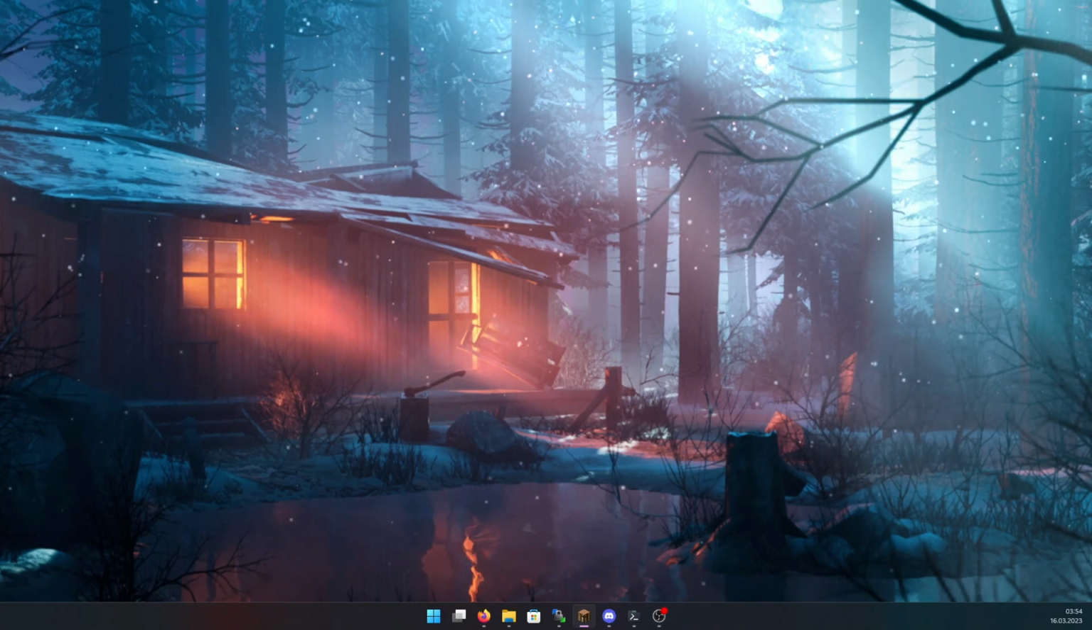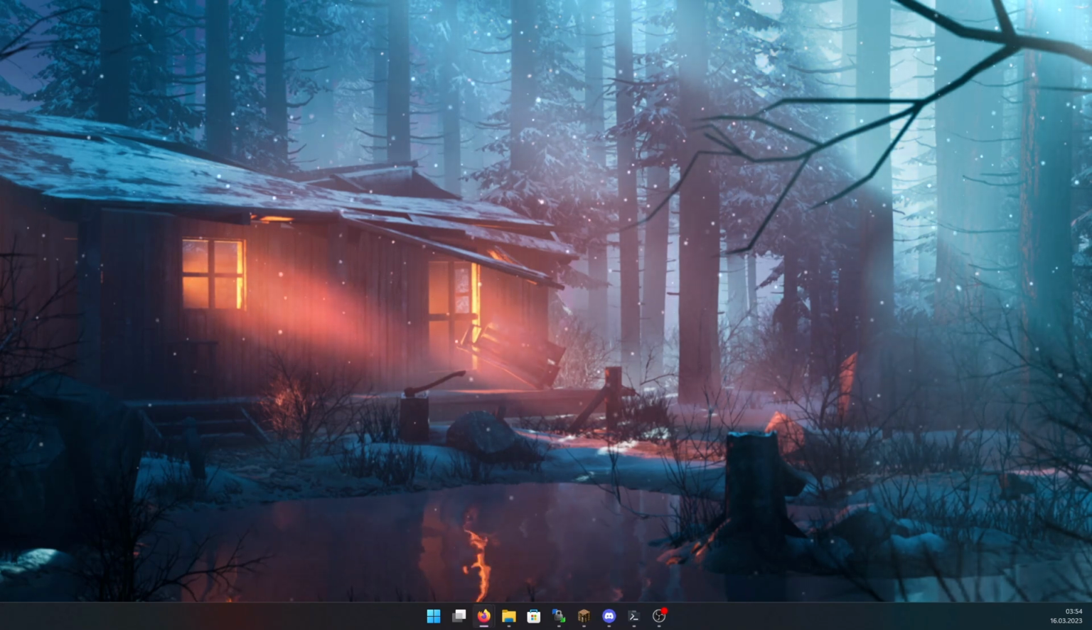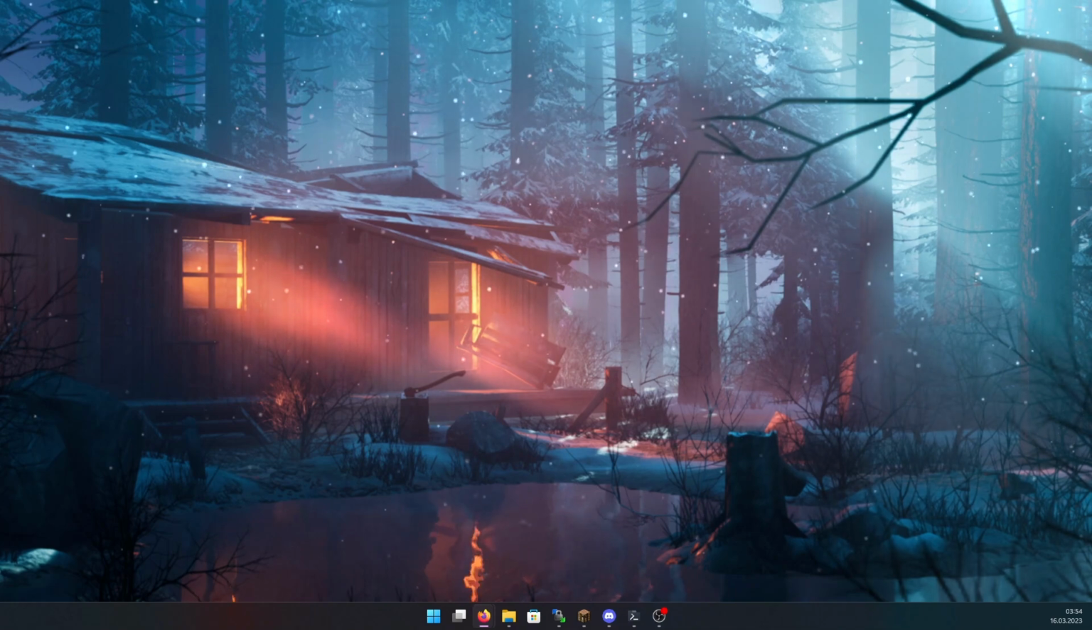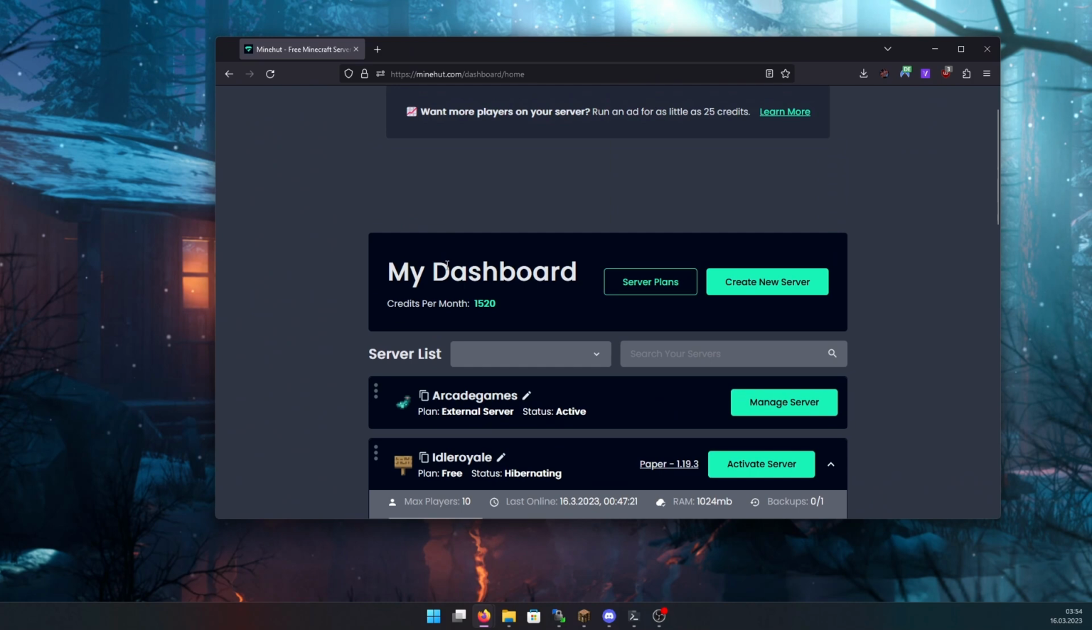Today I'm going to show you how to connect your external self-hosted server with Minehut. So the very first thing you want to do is create yourself a Minehut account if you didn't do so already, and head over to your dashboard.